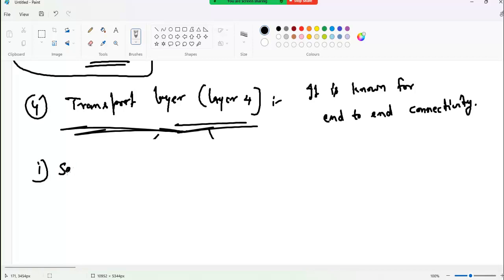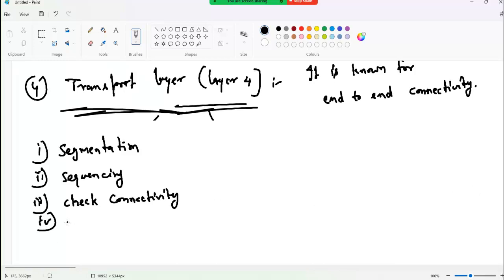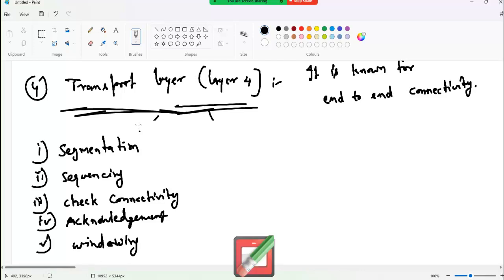First one is segmentation. Second one is sequencing. Third one is check connectivity. Fourth one is acknowledgement. And fifth one is windowing. We are going to discuss each and every one in detail.